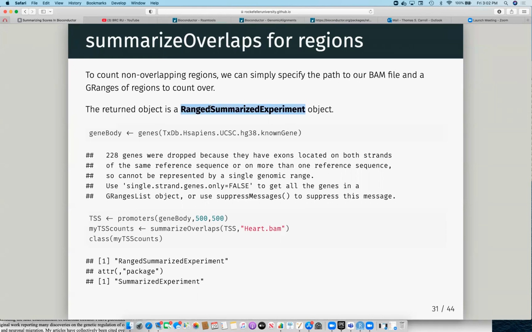Okay. The really nice thing is that by using the summarizeOverlaps function, we don't have to recreate our RangedSummarizedExperiment object. It is going to do it for us. So first we need something to count over. Here I'm just going to count over promoters. So I will extract all the genes for our TxDb Hsapiens UCSC hg38. This will give us all the genes, and it gives us the full length of the gene body. It doesn't know about exons when we do it this way.